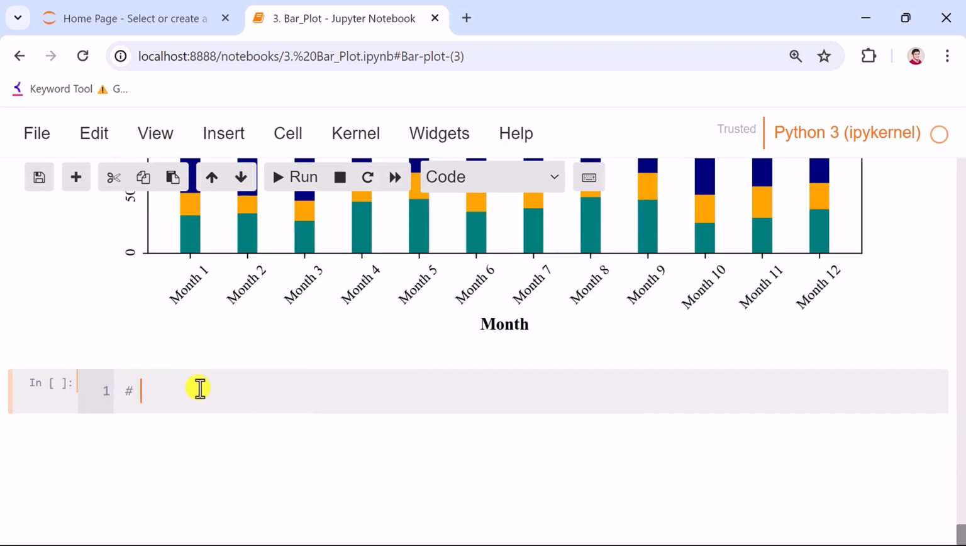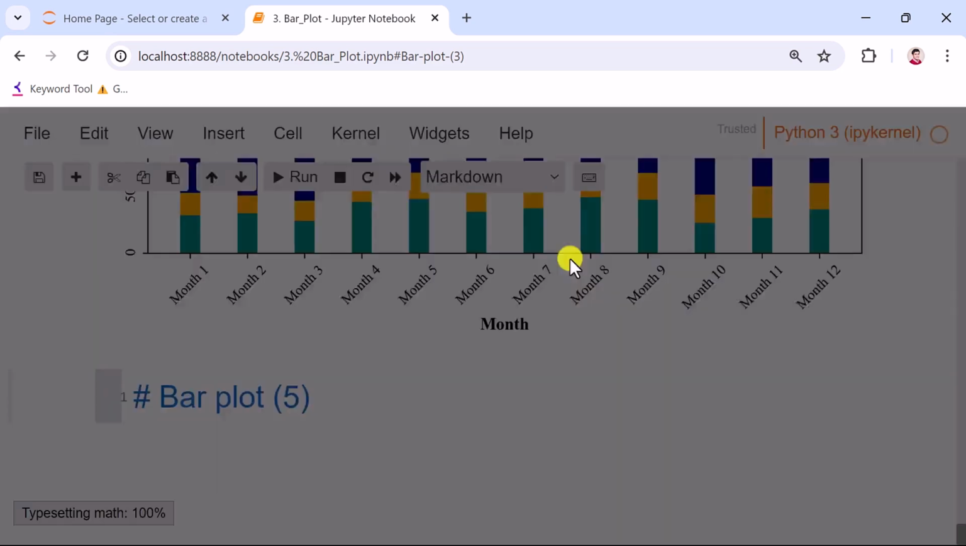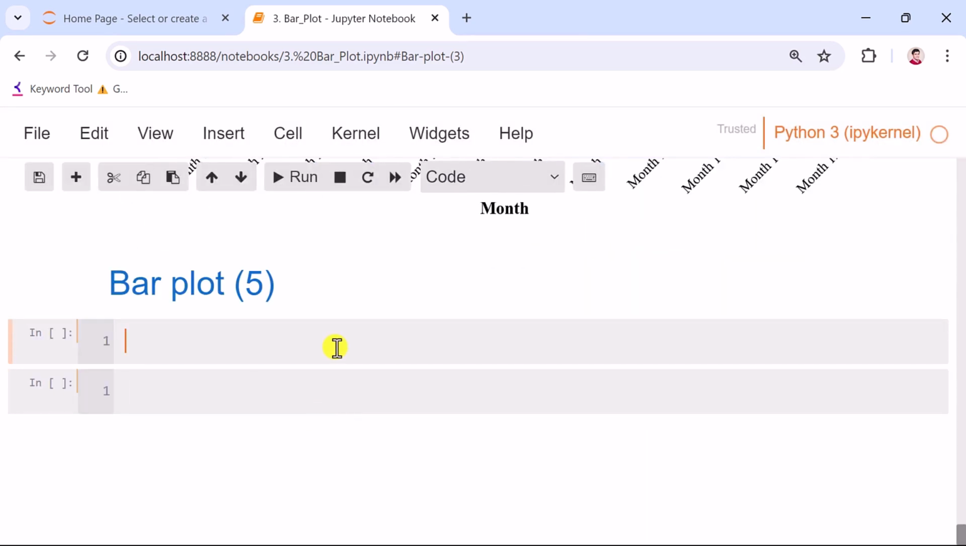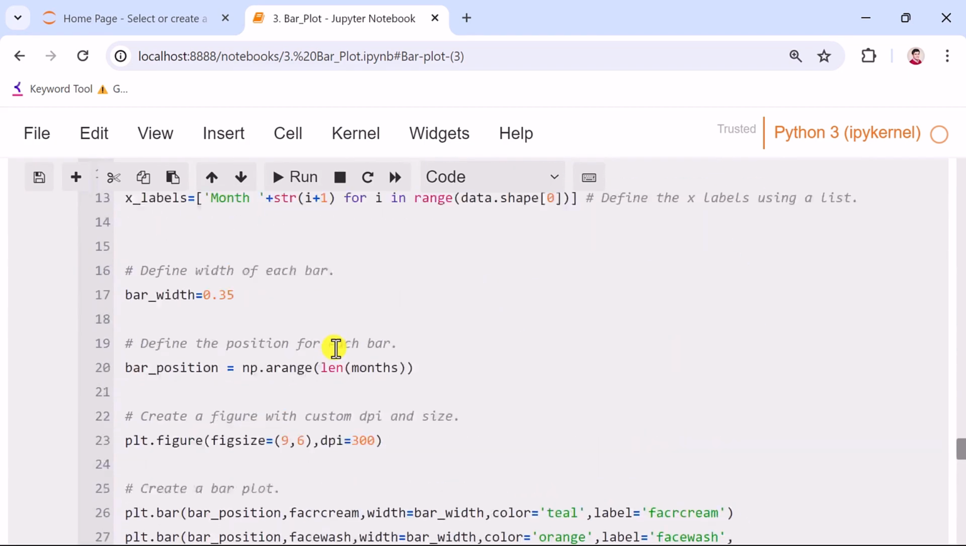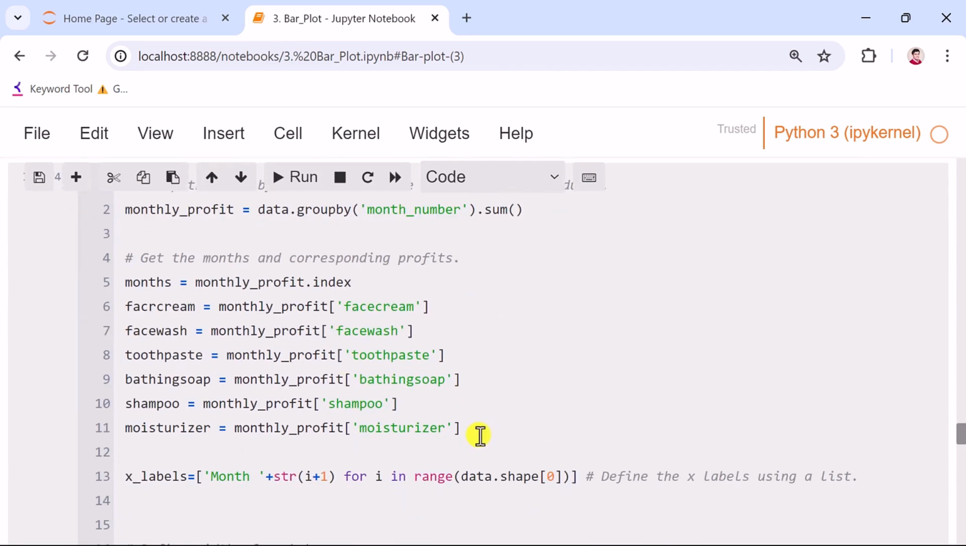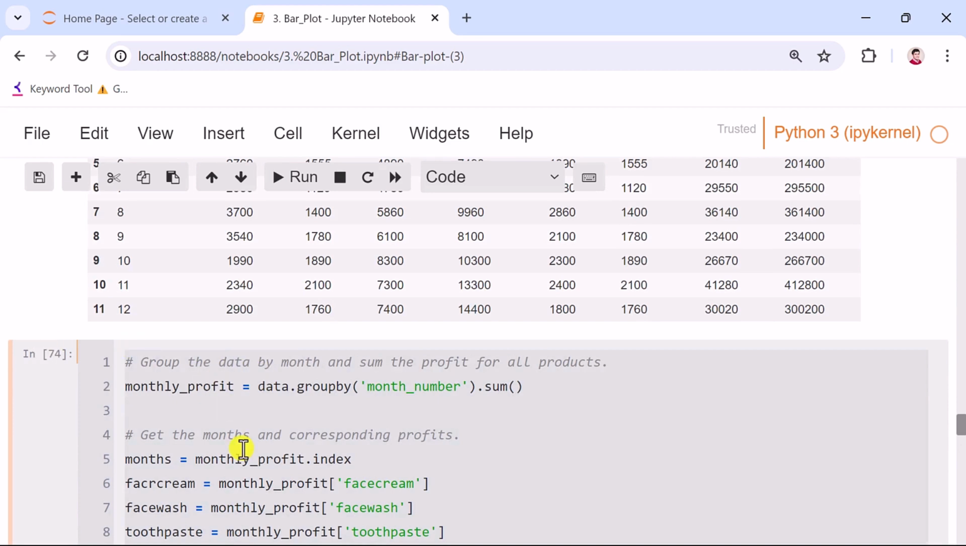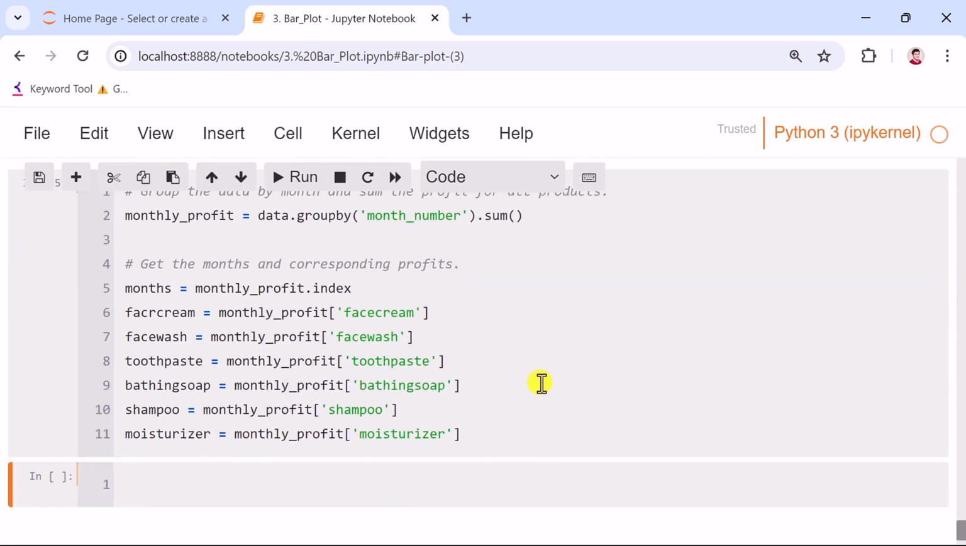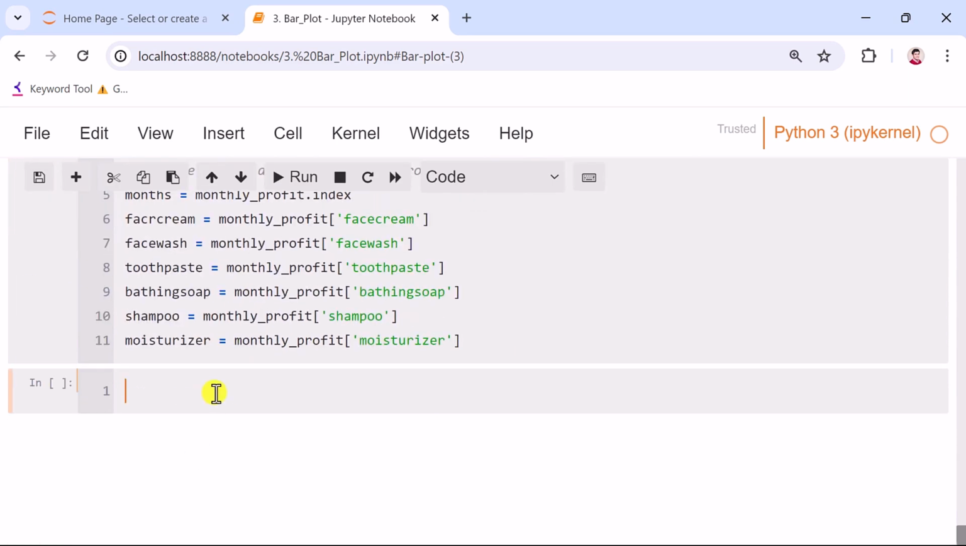Finally, in this section, we will learn how to generate a grouped bar plot. In this case, bars representing different product categories are positioned next to each other for each month, rather than being stacked on top of each other. We will copy the code from the previous cell and paste it into the current cell.